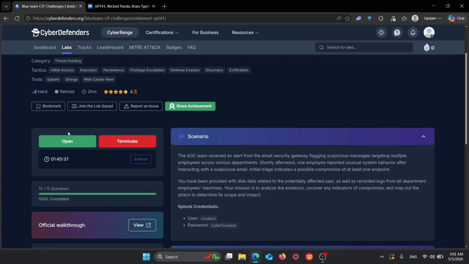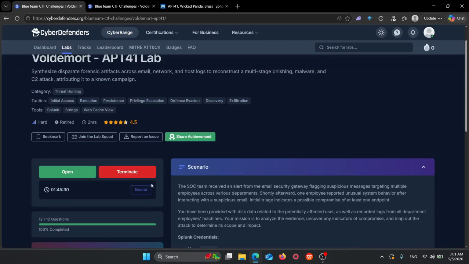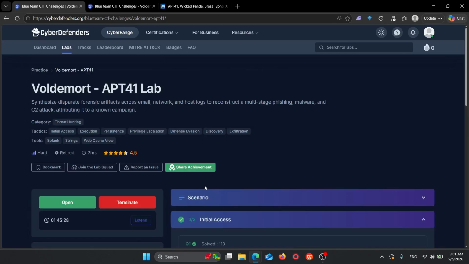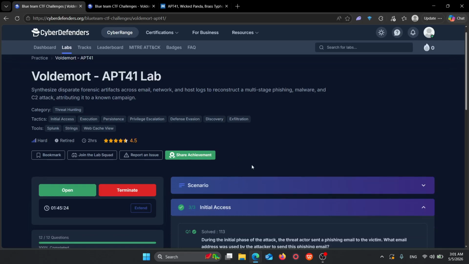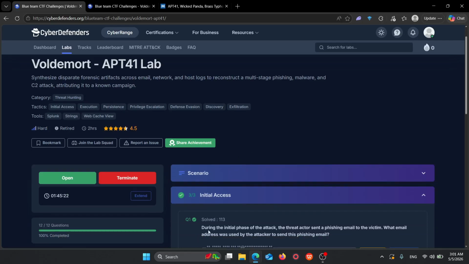So we'll start opening the lab, right, and start. I have already done the lab, but let's do it together for the sake of practice. We'll start with the initial access phase, right? We already know it's through an email. Question number one says, during the initial phase of the attack, the threat actor sent a phishing email to the victim. What email address was used by the attacker to send the phishing email, right?